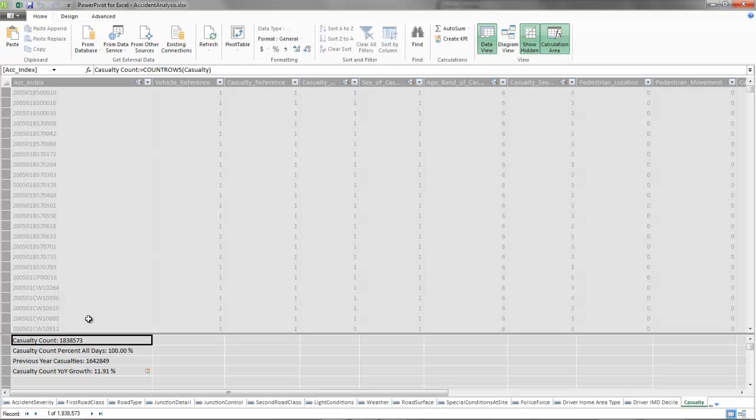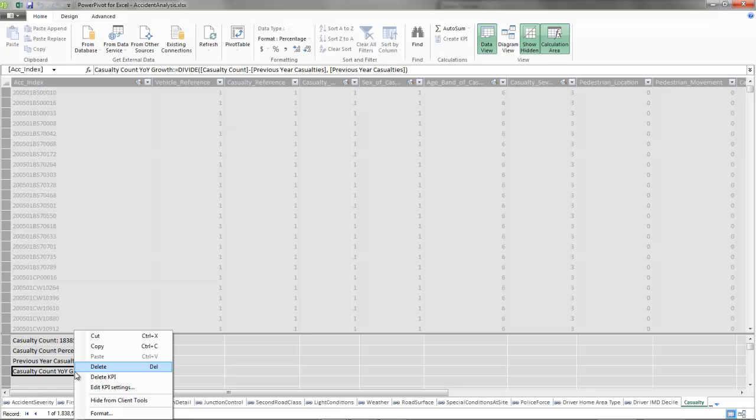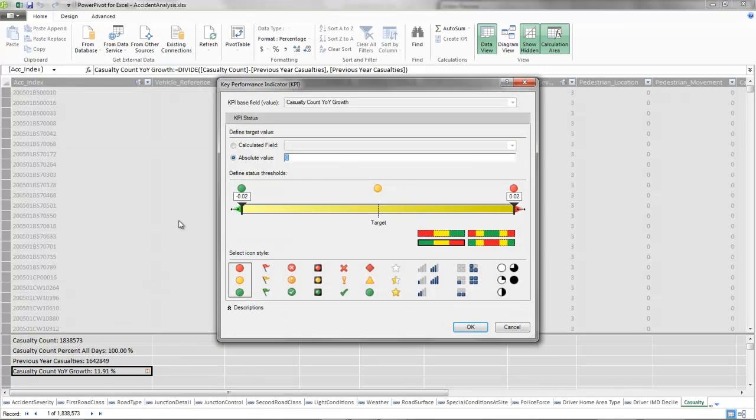Here on the casualty table, you can see some measures that I've created. For example, this one here counts the number of casualties. And I've also got a calculation here in two parts that allows me to see the year-on-year growth in the number of casualties expressed as a percentage. And I've even created a KPI on this that will allow me to see very easily in a visual way whether the year-on-year growth is good or bad.